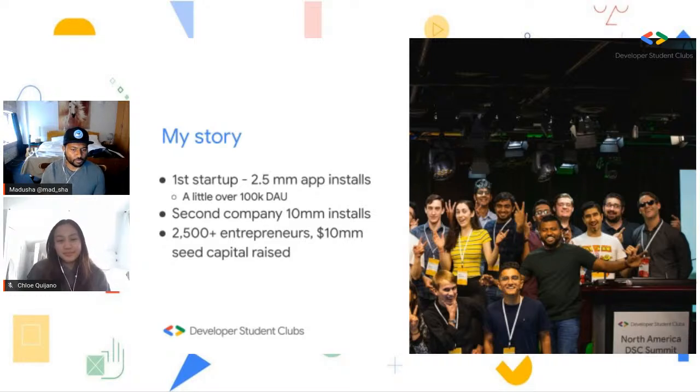There were so many platforms coming out. Apple was very new. Android was very new. BlackBerry itself had its own ecosystem. We did okay. I think we had like 2.5 million downloads and a little over 100,000 daily active users.